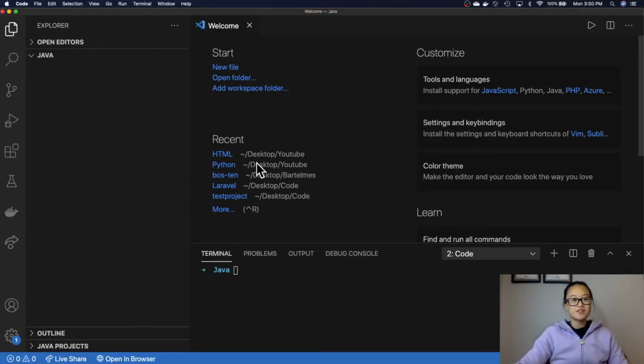So now that we have Visual Studio Code opened up, I have opened up my Java folder, and this is where I'm going to store all my Java files in. To create a new file, we will click here, create a new file, and I will name my file math.java and press enter to save.